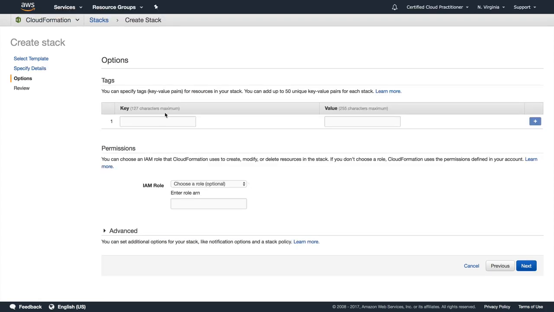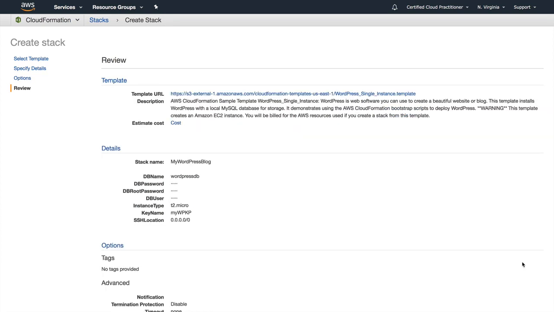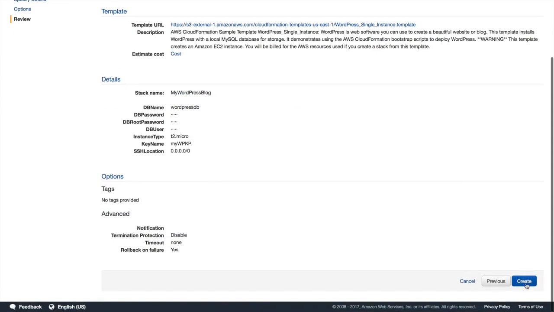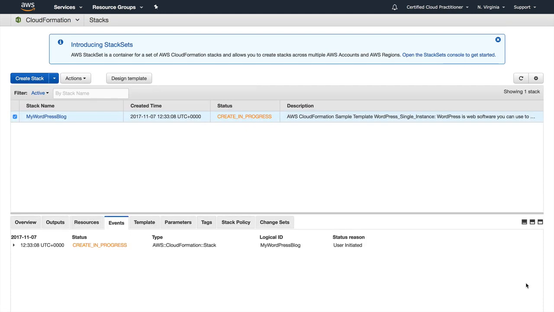You've got some optional tags in here. We've got some optional identity access management roles. I'm just going to leave everything else as default and hit next, and we're going to go in and create it. And I really don't care whether or not the WordPress blog works. What I do care about is what is going to be logged in CloudTrail.